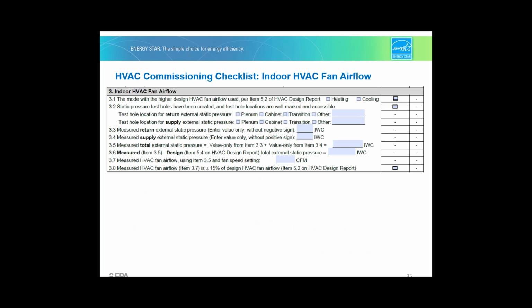The third section is on the indoor HVAC fan airflow. It's also quite similar, though we've clarified several items and tied several of those back to information on the HVAC design report that's necessary for proper commissioning.